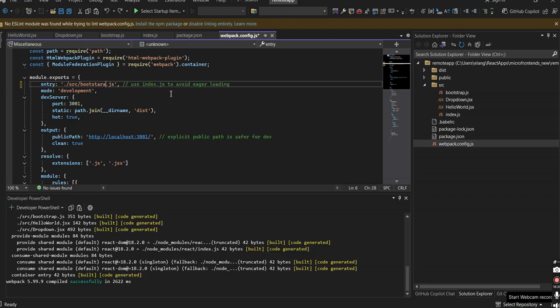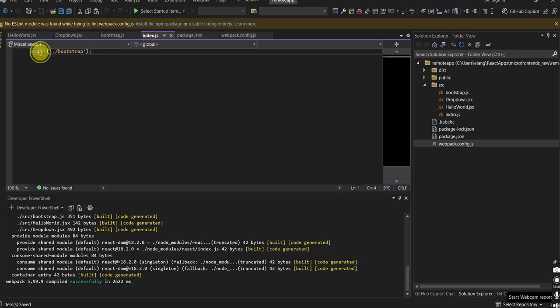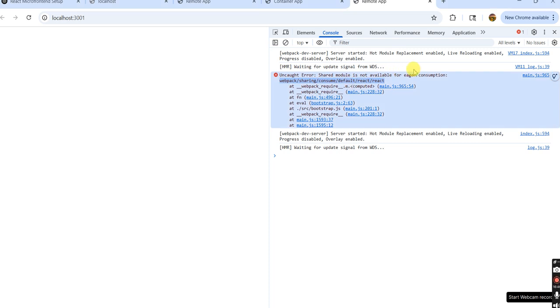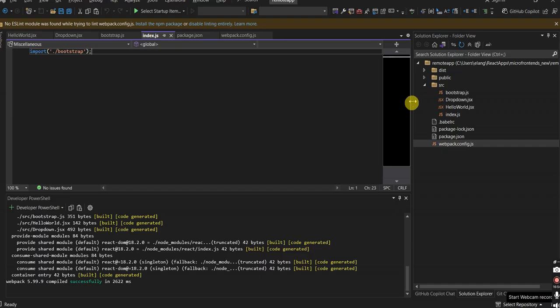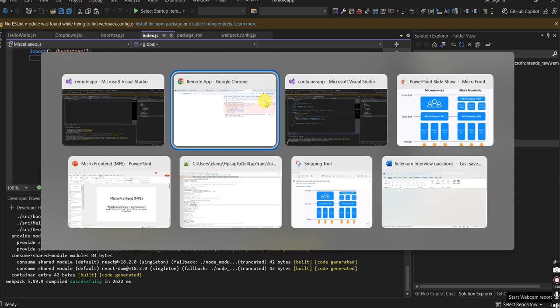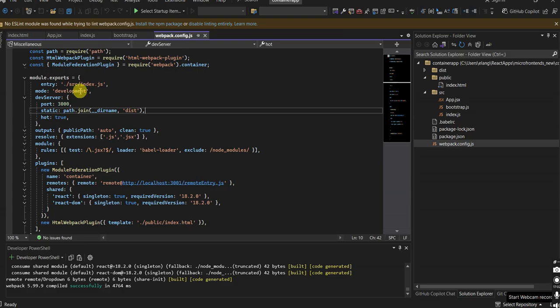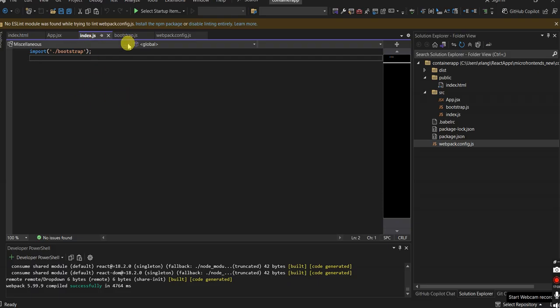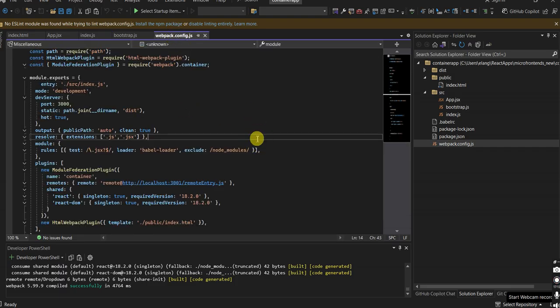Okay, just change it back to index.js, and in index.js, what you should do is import the bootstrap.js. What this does is late binding, not eager loading. So it will wait until the webpack is configured. The same thing goes for the container application as well. You see here, in source, you need to load the index.js, and in index.js you should import the bootstrap so that it does not do the eager loading. That's the main thing.